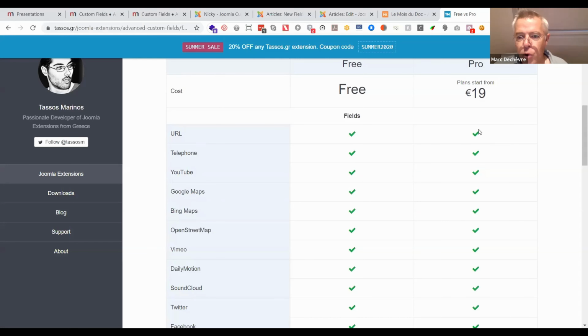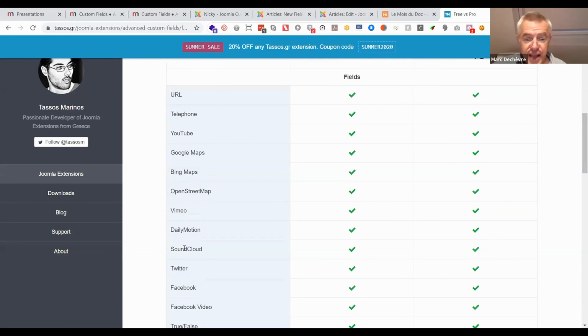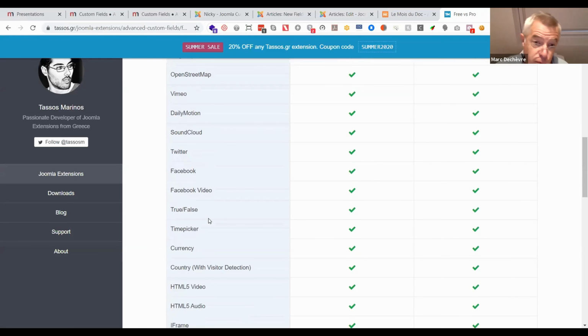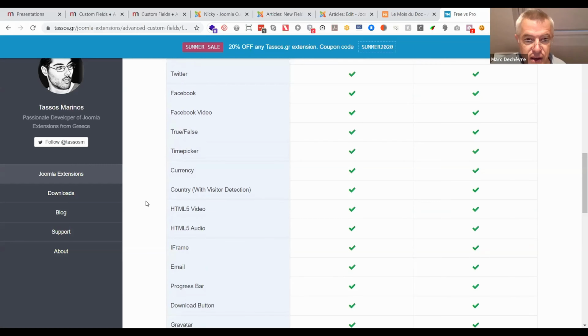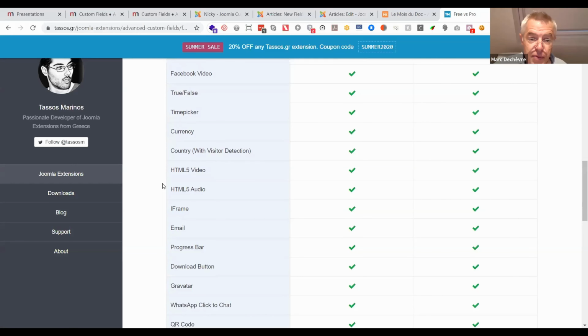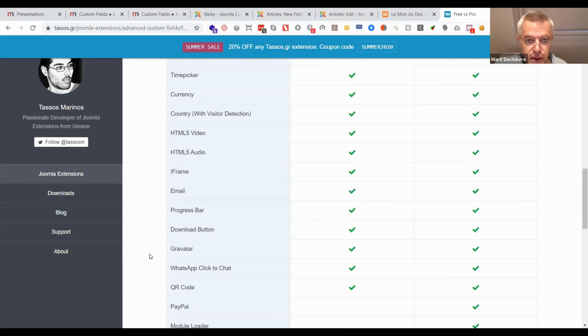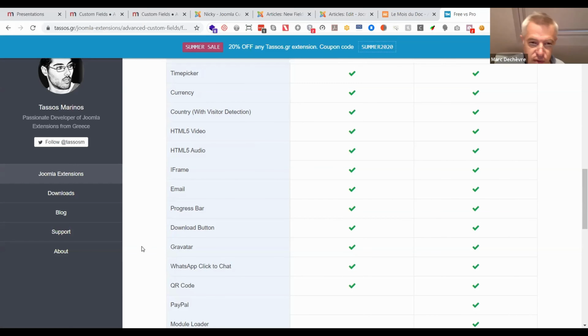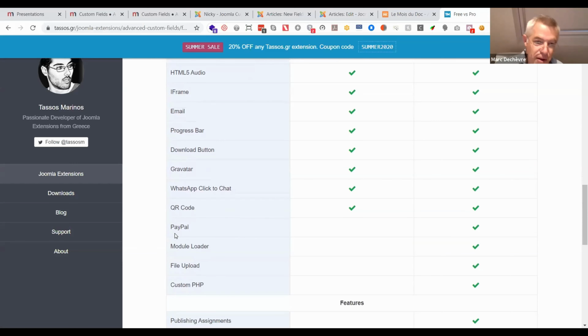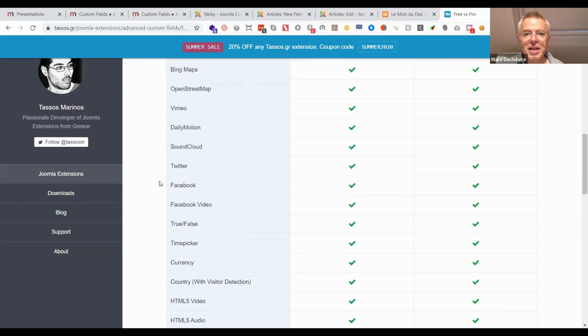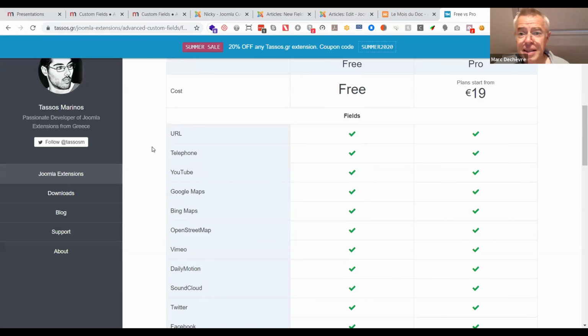When you have the pro, you have more options for each type of custom fields, right? You have YouTube, Google Maps, Bing Maps, OpenStreetMap, Vimeo, Dailymotion, SoundCloud, Twitter, Facebook, Facebook Video, True False, Time Picker, Currency, Country, HTML5 Video, Audio, iframe, email, progress bar, download button, Gravatar, QR code, PayPal, module loader, file upload, or even custom PHP. The last ones are only for the pro version. But this is really handy because in one place you have more than 15 extra custom fields.